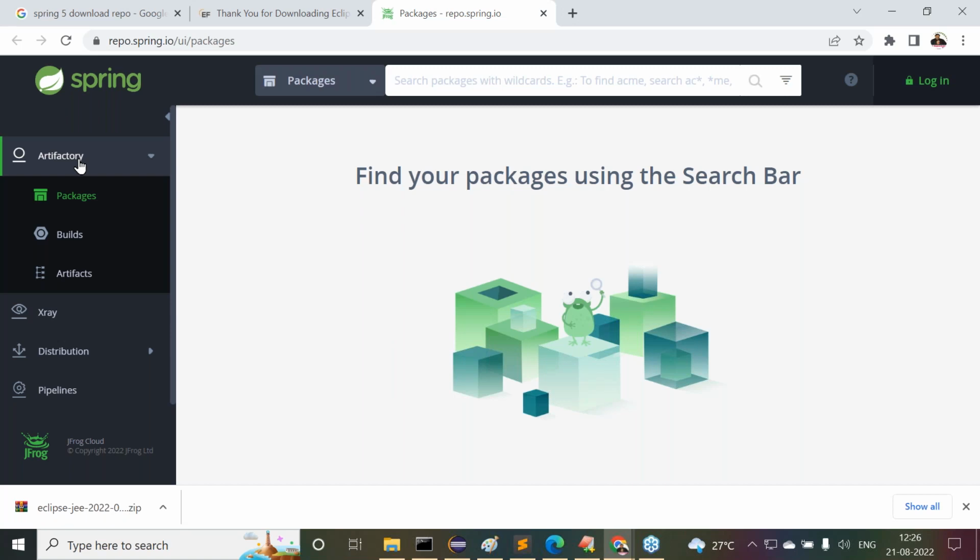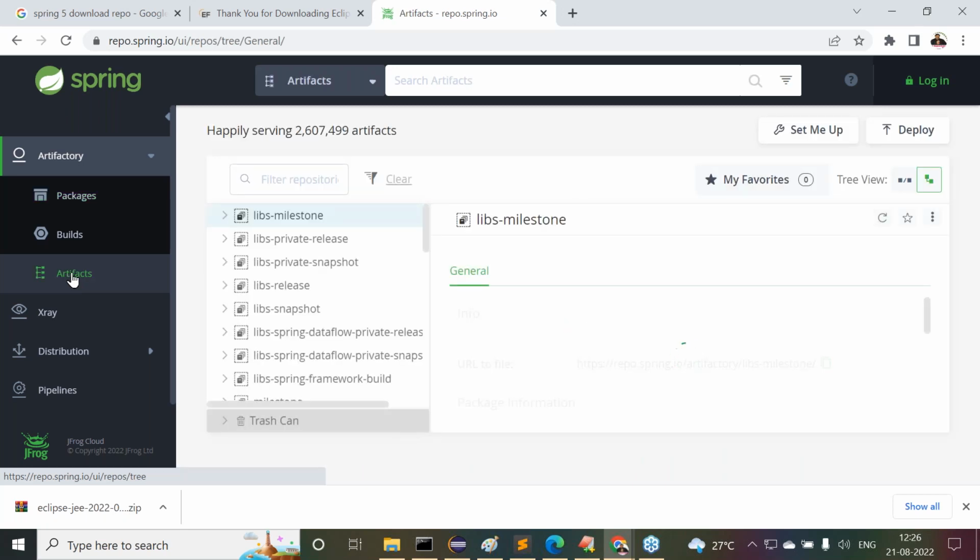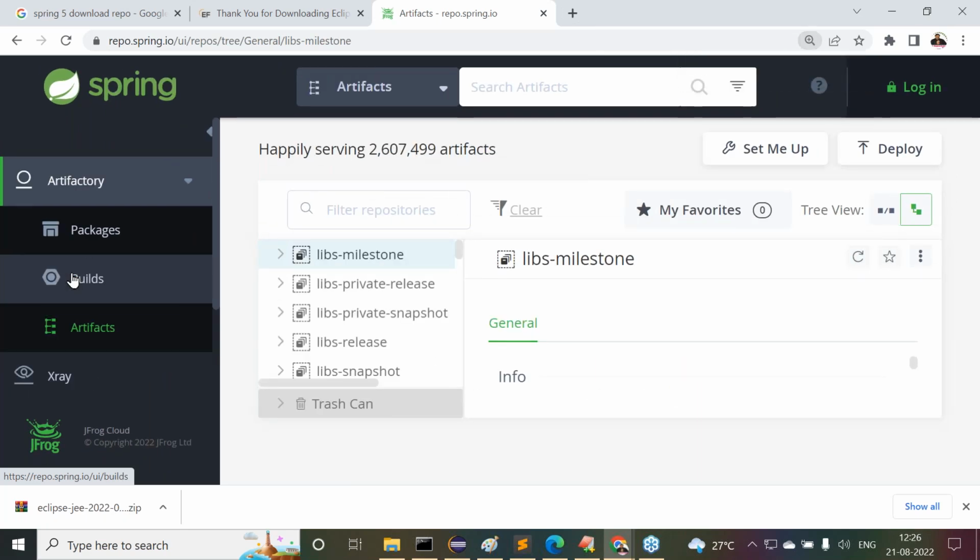First one is packages, next one is builds, next one is artifacts. Three things are available. You have to select artifacts. Under this Artifactory, three things are available: packages, builds, artifacts. Click on artifacts. Whenever we click on artifacts, automatically a number of available artifacts are shown.